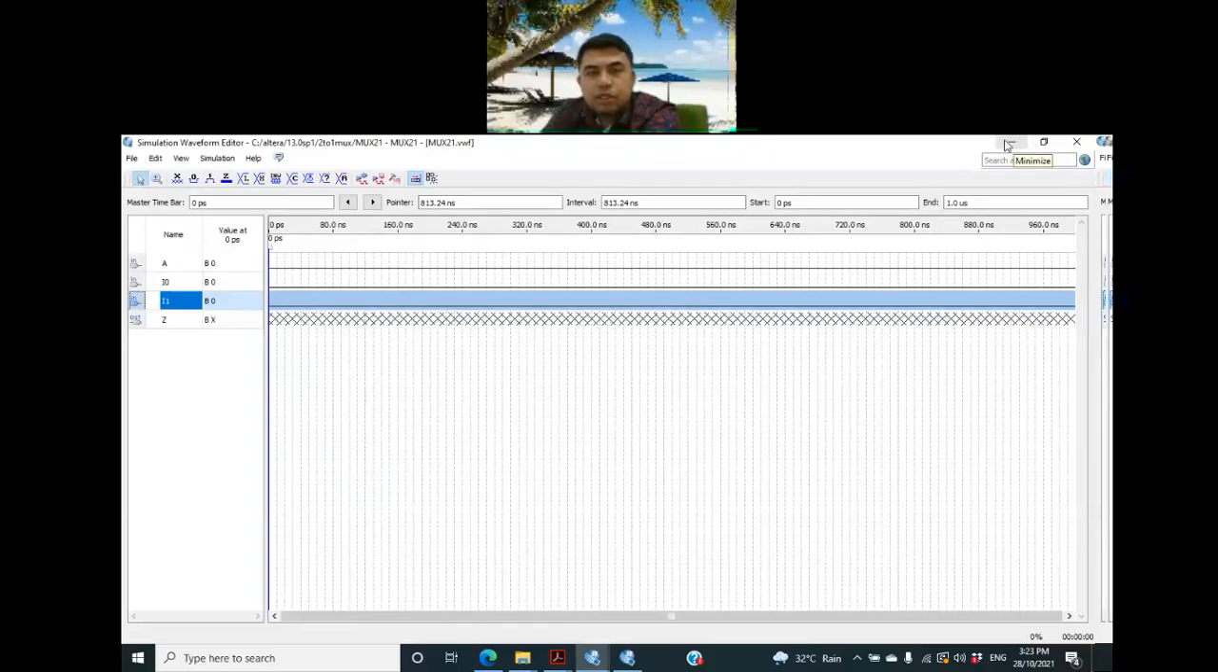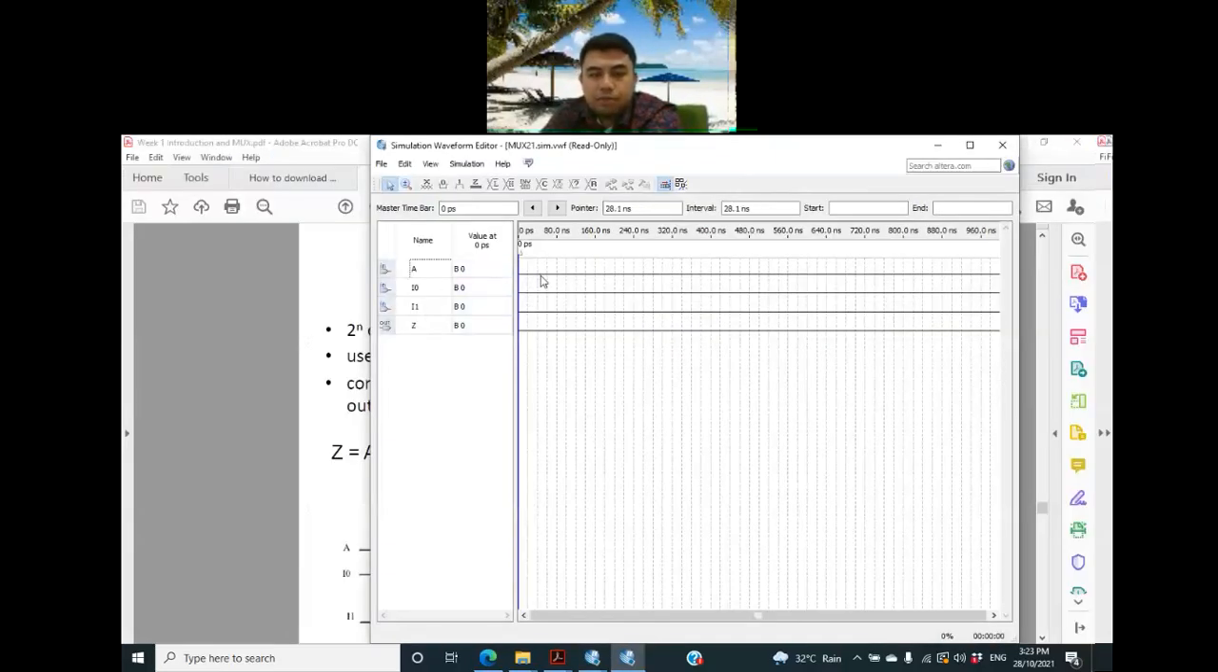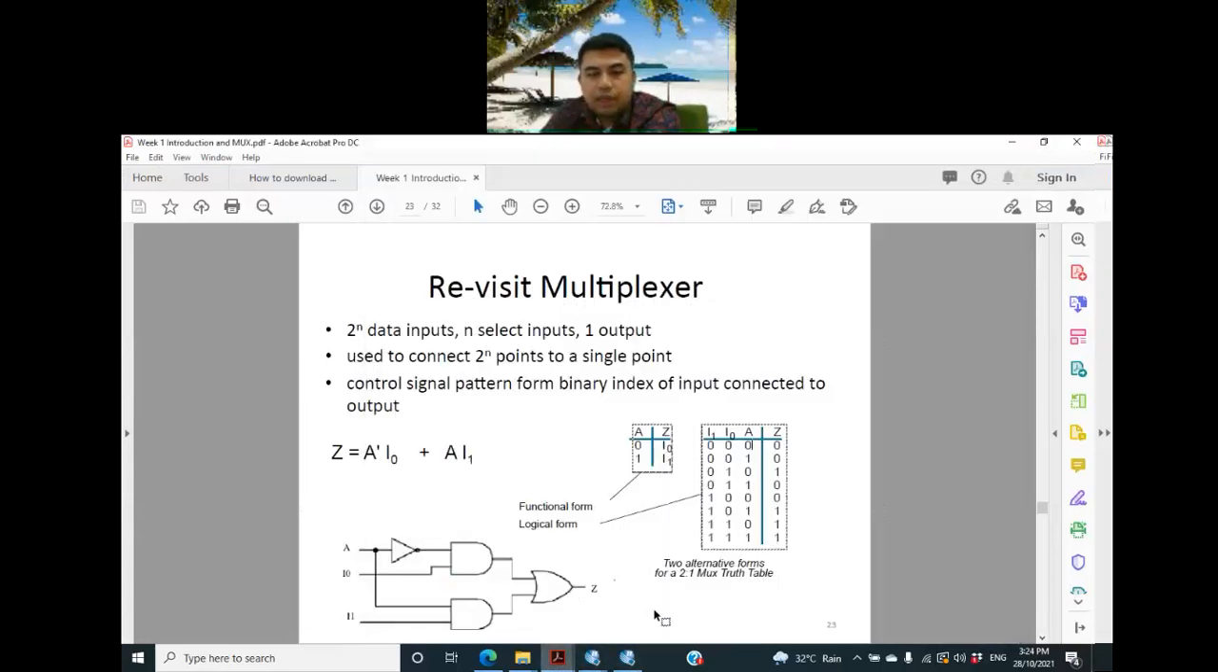Okay, so this is the output. See, input 0, 0, 0, you get output Z is 0. Okay, easy, 0. So we check or we test the bit for one. For example, this row, 101. Make sure you see I1 is 1, I0 is 0, A is 1. So you get the output as 1. So we test 101.